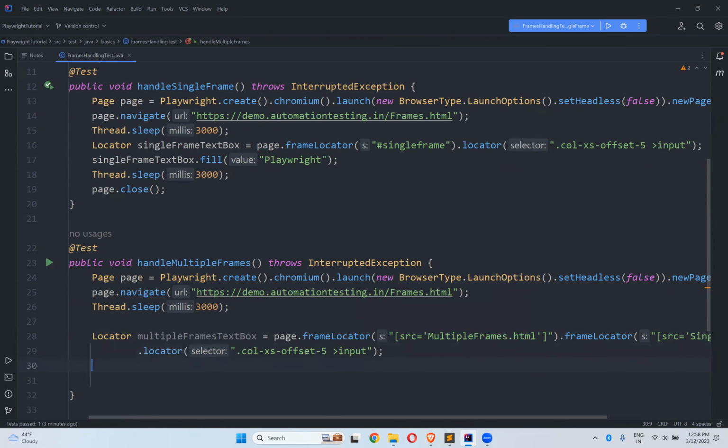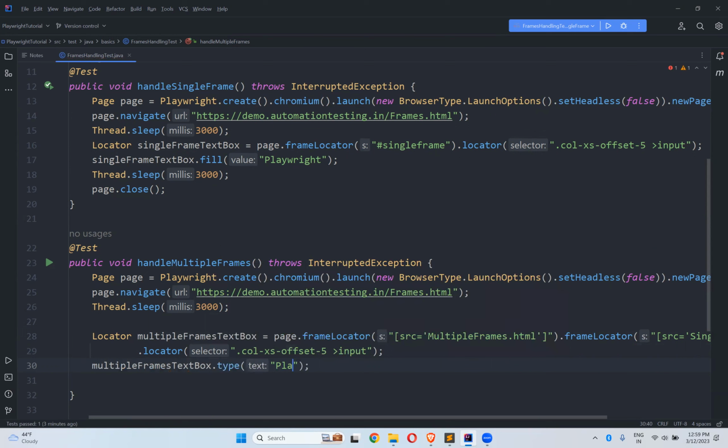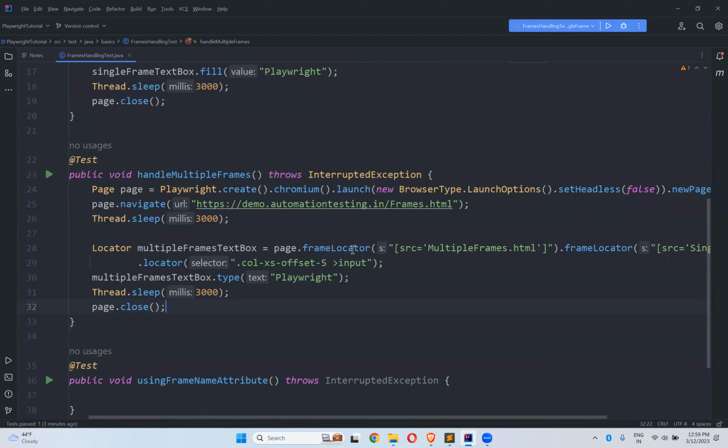Okay. And same thing, multiple frames text box dot fill or type whatever you want. Okay, again I'll say Playwright. That's it. Find the frame, inside that another frame, inside that you have your actual element. So I'll copy paste this, thread dot sleep and page dot close. Simple. Find the frame, inside that another frame, find that frame also, and inside that locate. However many frames there are, you need to keep finding those and go inside using this dot.